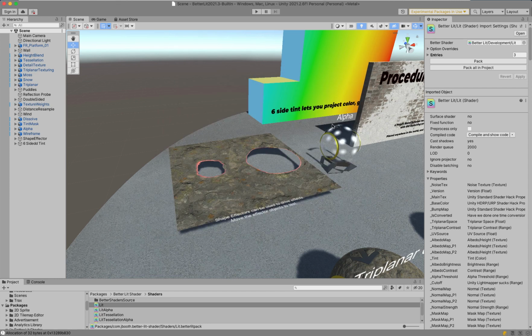Hi, so this is a video to show off some of the new features of the Better Lit shader. This is the 2021 version, and its minimum required version of Unity is 2021.2.6.